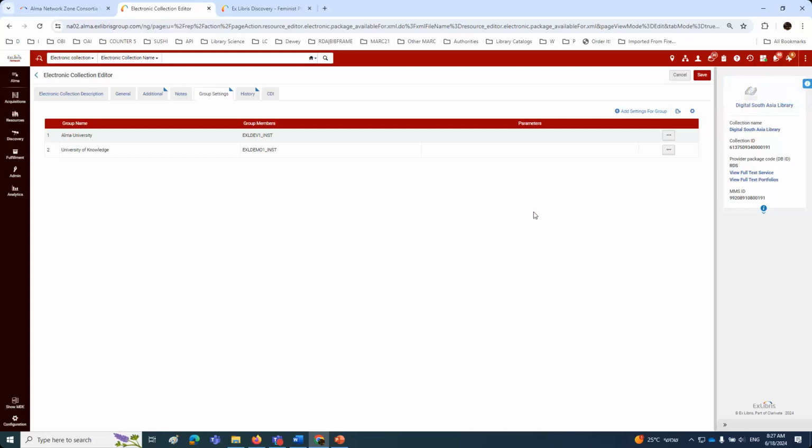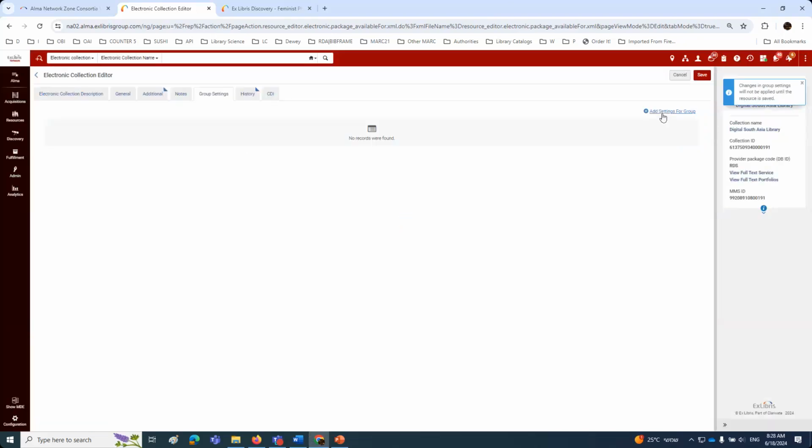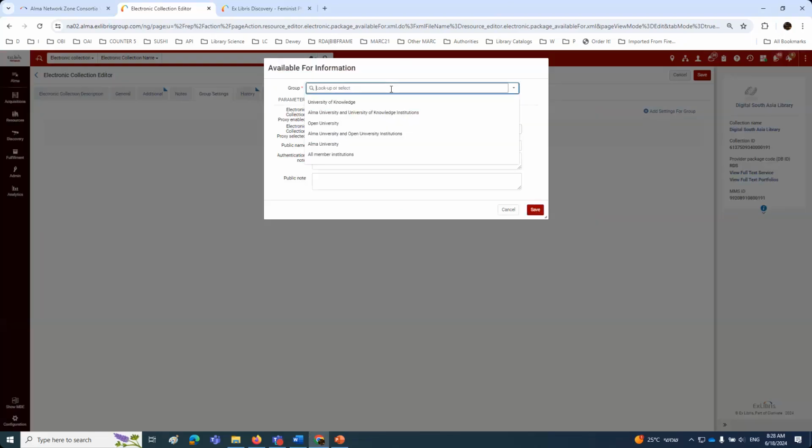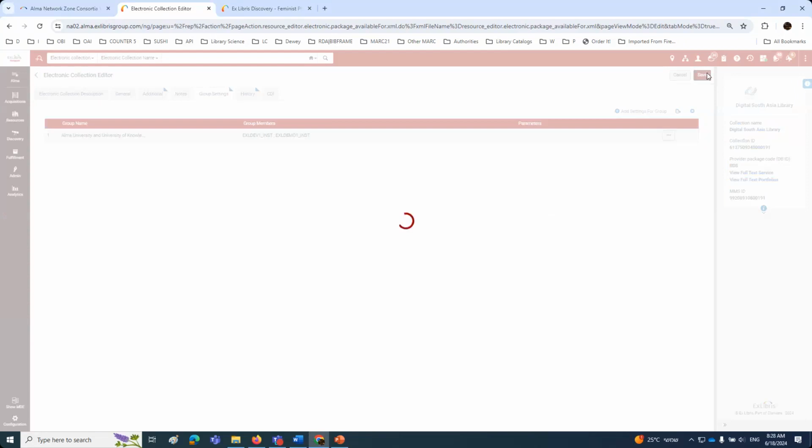The other option, instead of doing that, let me repeat the person's question because I want to make sure I'm answering it. Is there any difference of having each member institution listed separately or in a group? Okay. I could do what I just did now. We'll call that method A. Or I'll get rid of these and do method B, where I add a setting that already has those two institutions, Alma University and University of Knowledge, save, and now this is available for Alma University and University of Knowledge.